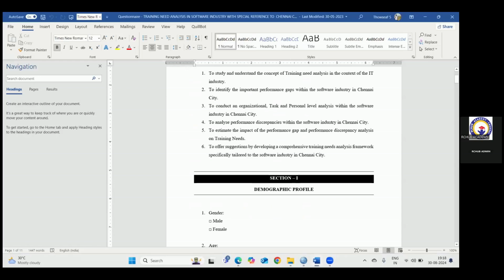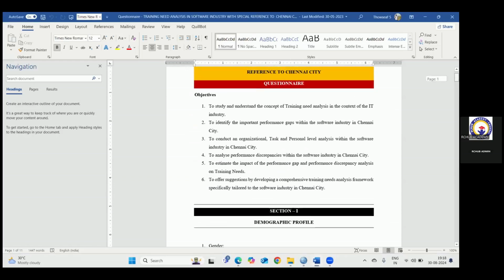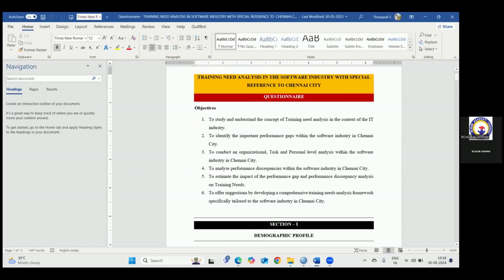Actually, this is the questionnaire. This deals with a training need analysis in a software industry. So you see, the objectives are very clear: to study and understand the concept of training need analysis, to identify the important performance gap, and to conduct organization task performance. These are important factors identified through review of literature, to analyze, to estimate, and to offer suggestions.